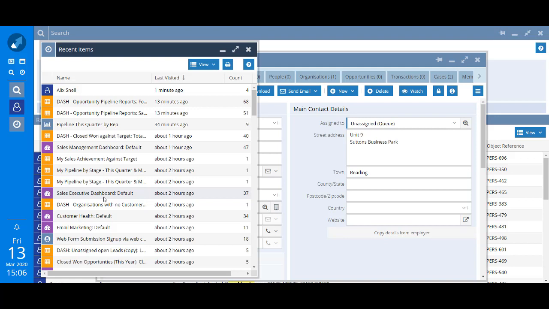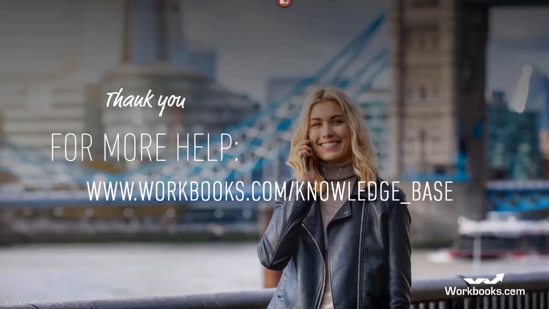Another way to search for records is by applying filters on landing pages and on grids, and that functionality is covered in a separate tutorial in our Views and Filters tutorial.